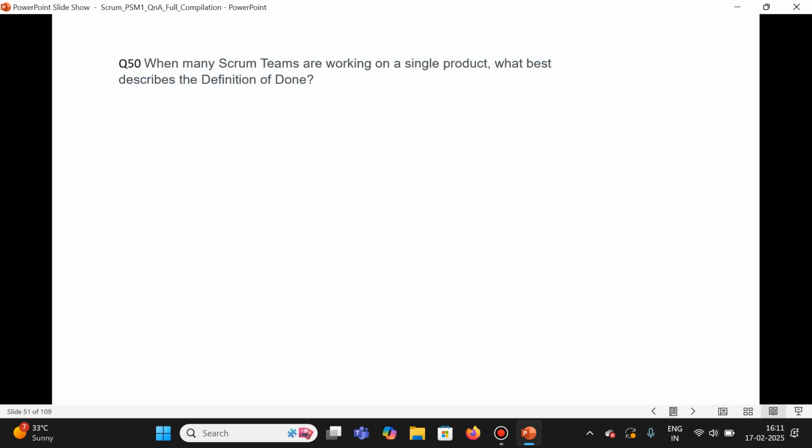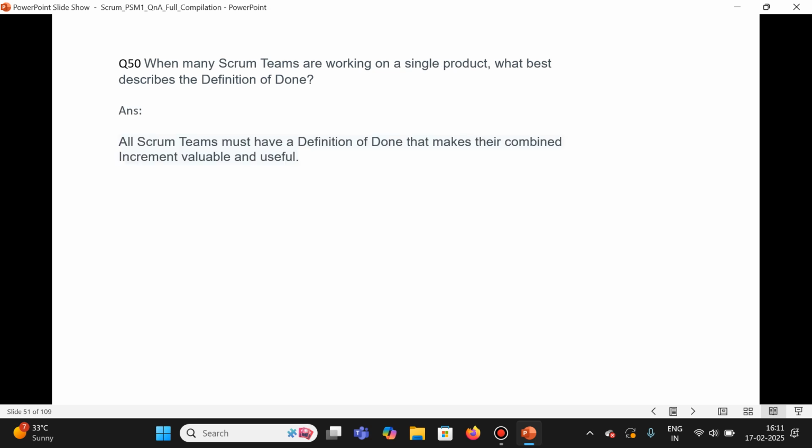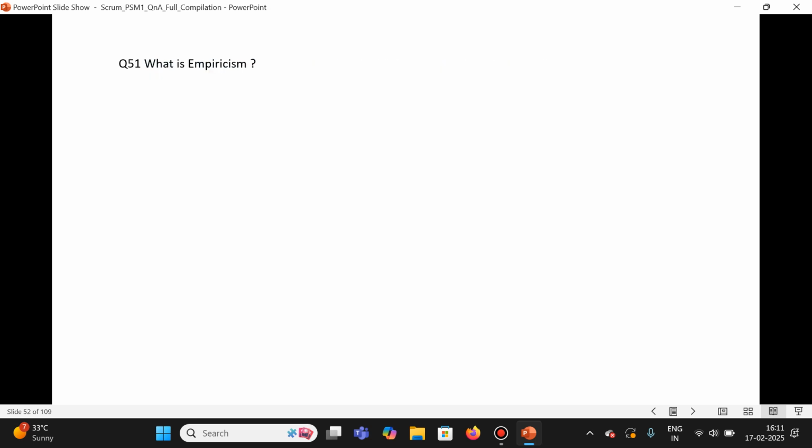Question 50. When many Scrum teams are working on a single product, what best describes the definition of done? Let's check. So all Scrum teams must have a definition of done that makes their combined increment valuable and useful. So the different teams should have just one definition of done, right? Going to the next question. What is empiricism?